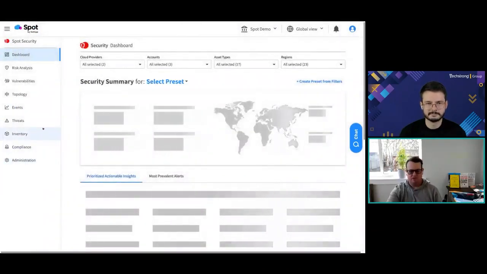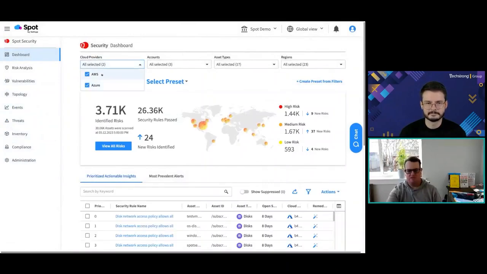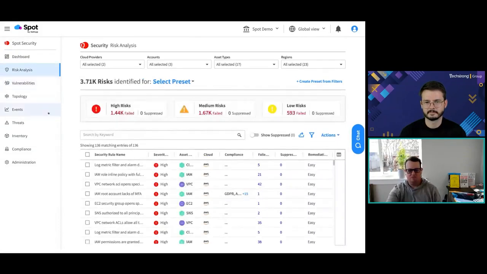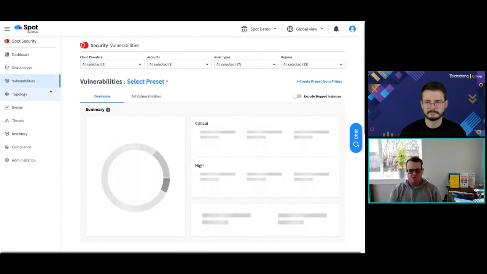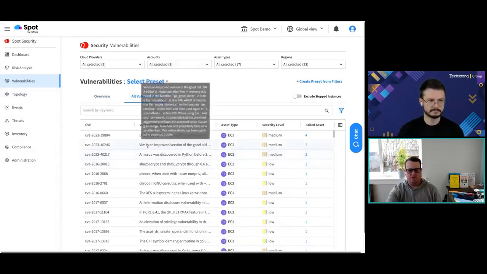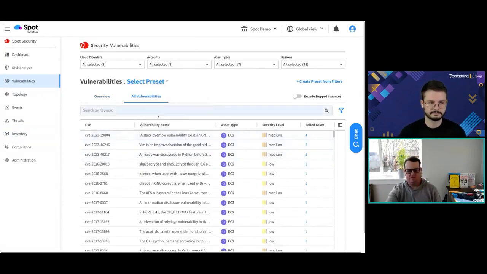Really quick, we'll look at Spot Security because we talked about it. Here's our security. Right from this dashboard, I can see 64 identified risks, how many security rules I've passed, what my highest risks are, and I can start the remediation while keeping a log of what I've done so that at audit time, when my auditor asks how I automated these vulnerabilities or risks, I can give playback that allows me to keep that in compliance.